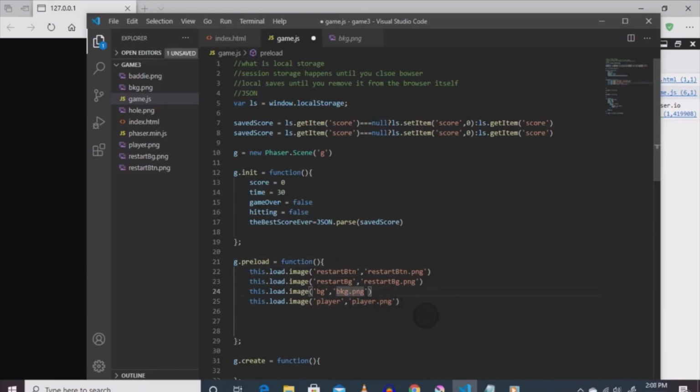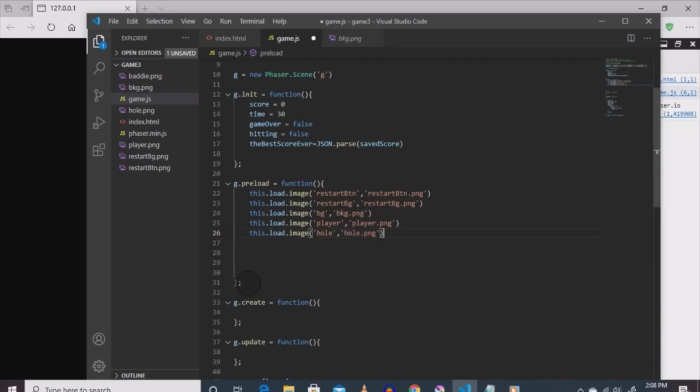After that, we want to put the hole. So this.load.image, and put the string hole. After that, put a comma, then do the string hole.png. So now you've got a hole, you've got a player, you've got the background, you've got the reset button and its background. The next thing we need to do, like we did last time, we've got to put a sprite sheet in for the actual bad guy, not the player, the bad guy.